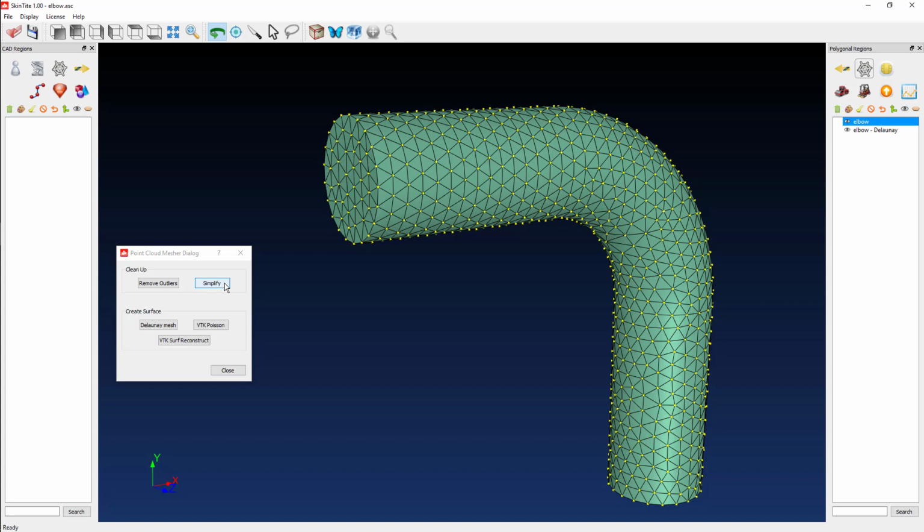Simplify just reduces the number of points in your point cloud, and it does it in an intelligent way. It will remove a lot of points from areas that are relatively flat and leave lots of points in areas with more detail and curvature.